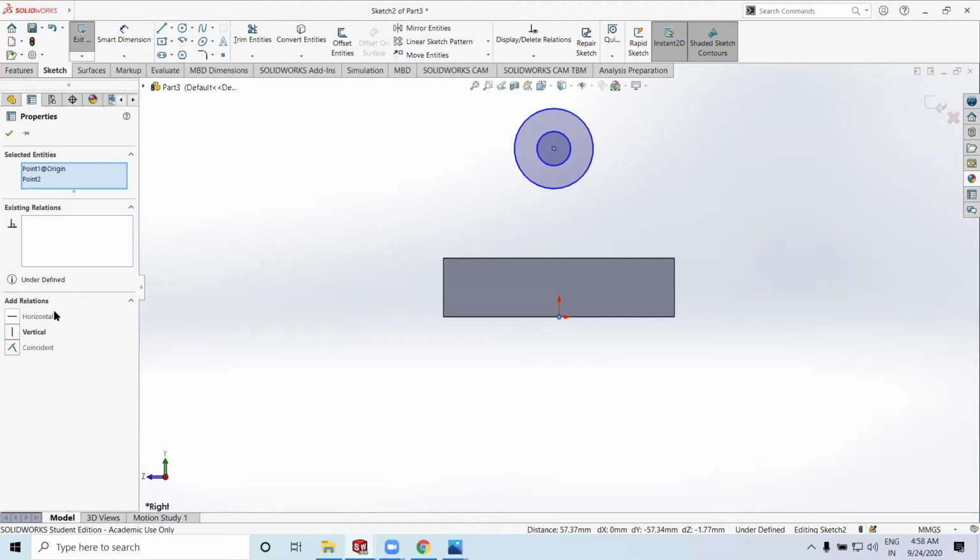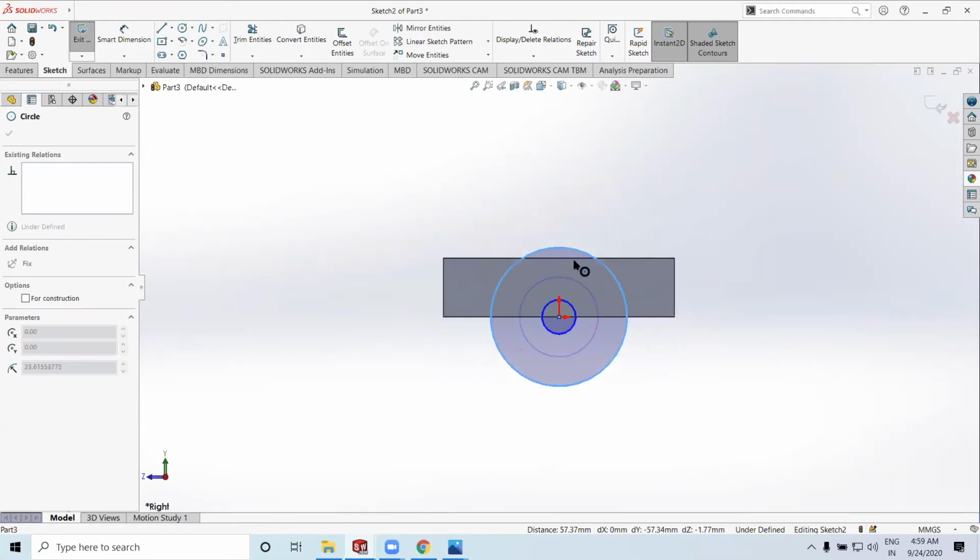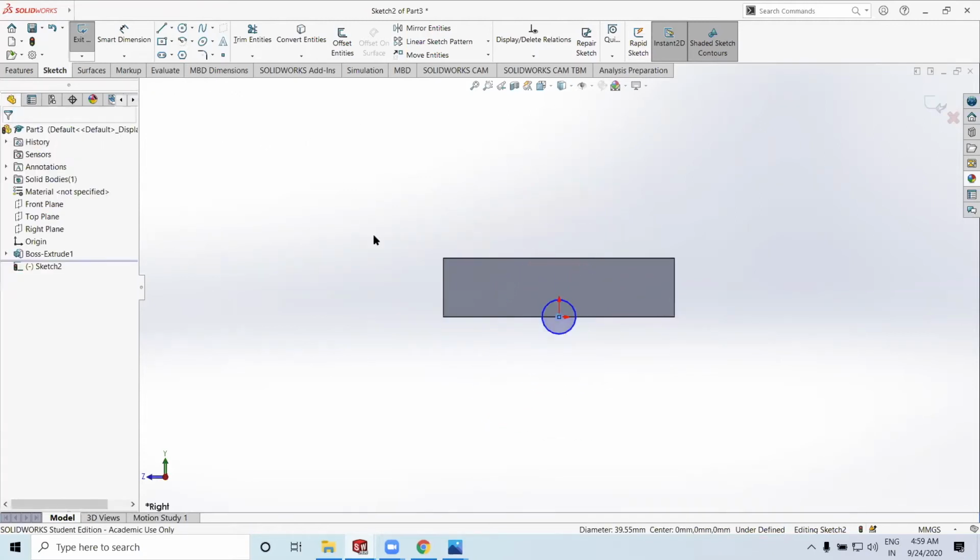which shows add relations. So we can either add a horizontal relation to it, so it comes in line with the point. Then you can add a coincident, so it becomes coincident to that origin point. But what we need is the vertical. So get rid of this horizontal by clicking delete. Sorry for that. I'll do it again.